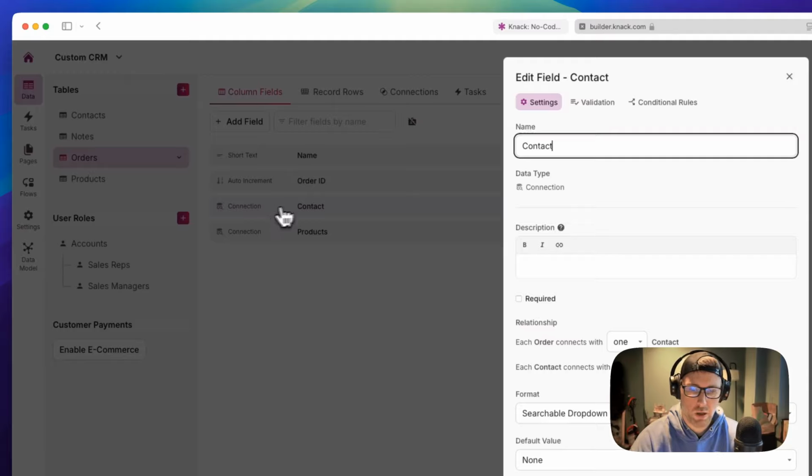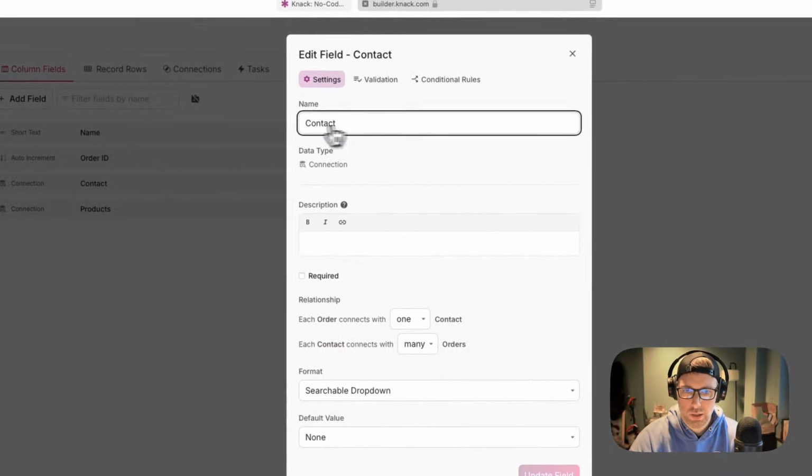So if we click into the contact, for instance, we can see that we have this contact field, and it has a relationship here. So each order has one contact because one person makes an order, and each contact can have many orders. So we can create these really powerful connections here so we can relate our tables together.